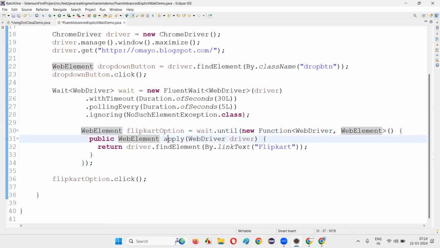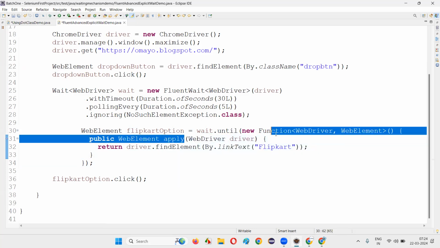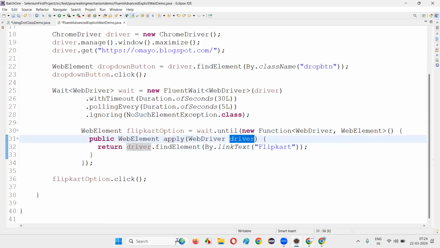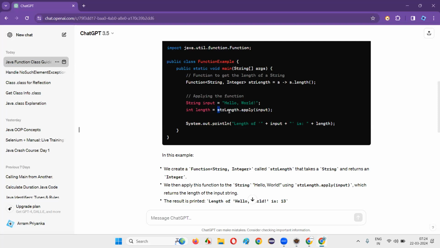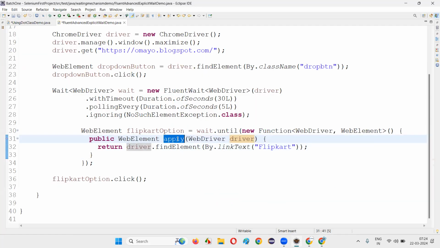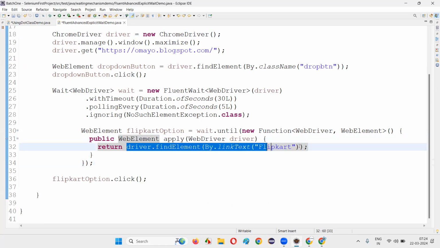And here apply is there. You see, the apply function is still there. We are using the apply method directly, and WebDriver is an input. Here also we have used an example, you see, str dot length dot apply. That apply we are calling here, and you are passing the WebDriver's driver, and it is going to return you a web element. What web element is it returning? driver.findElement by.linkText Flipkart. The Flipkart web element is being returned.